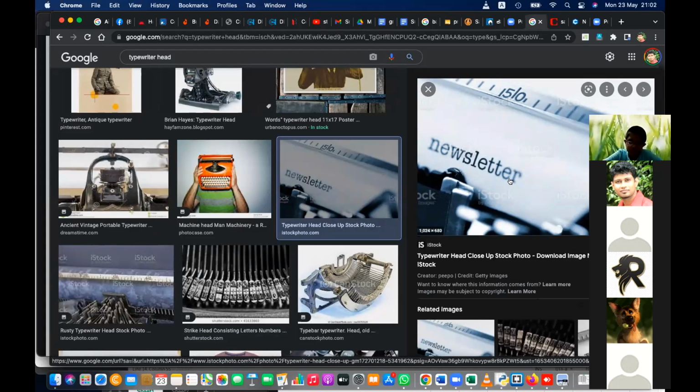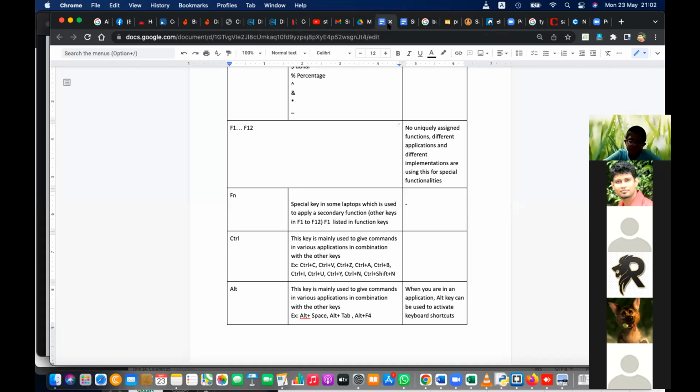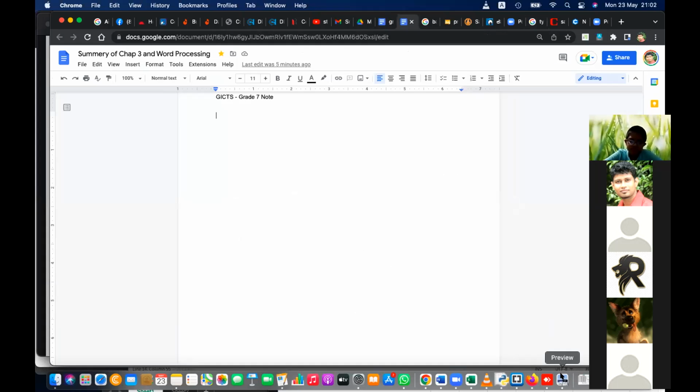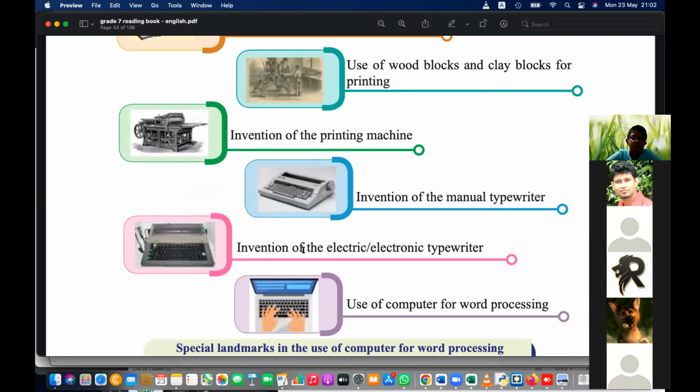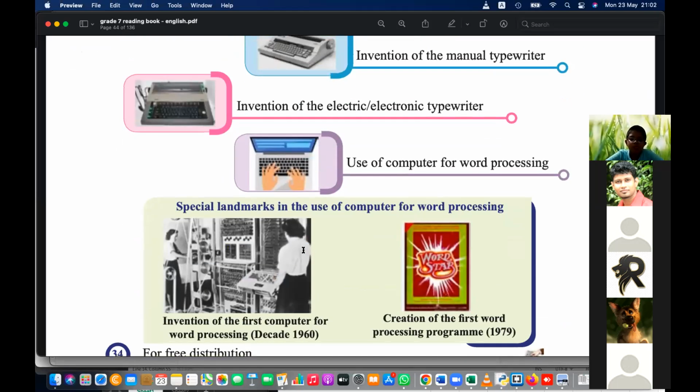Okay. Later, after the typewriter, they introduced the printer, which is a more sophisticated and easy electronic way of writing onto paper. The computers in word processing. So printers were introduced in the latter part.